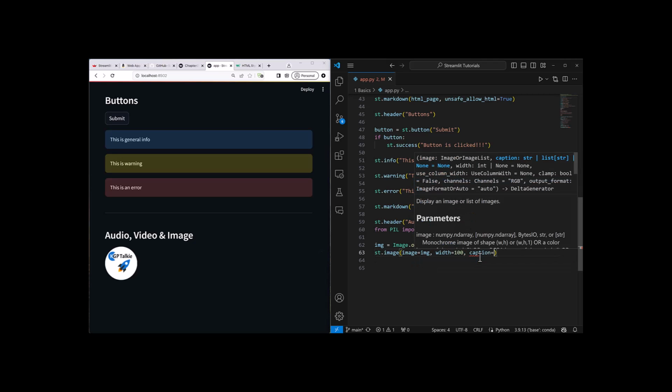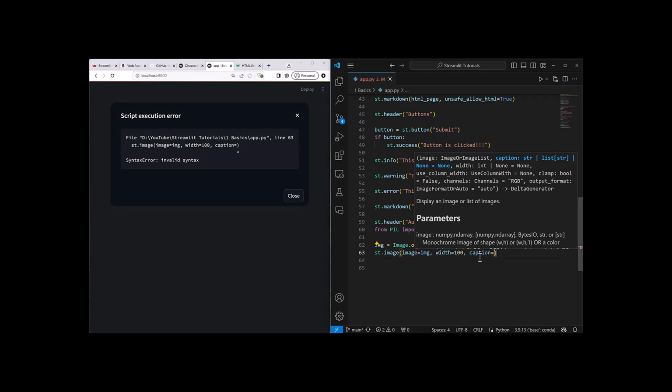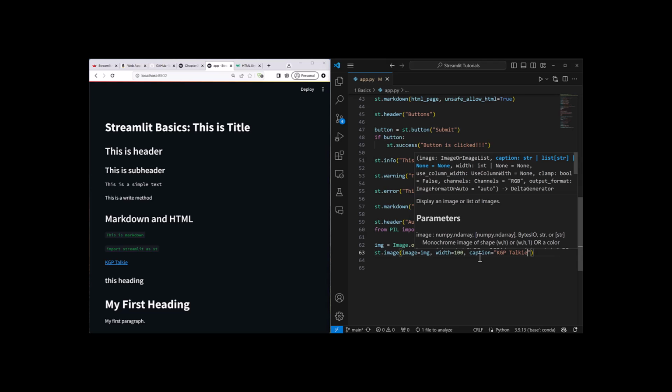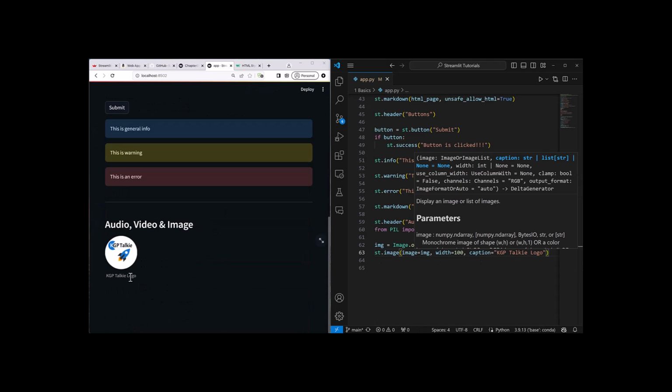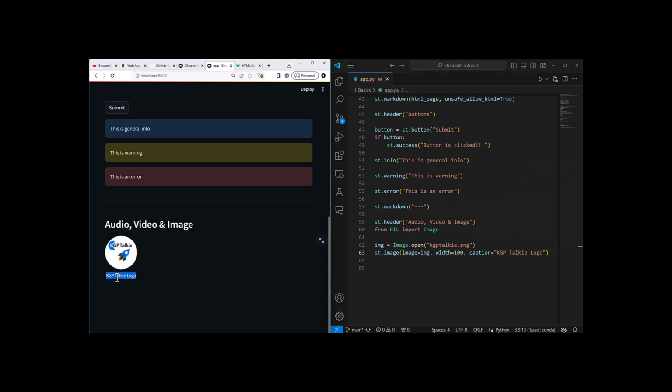Thereafter, you can also put captions in your image as well. So I write here kgp talkie logo. That's how I write it. So you are able to see the caption of this image as kgp talkie logo. Alright, so that's how you can use this image. Here you can also provide some other link to load an image, and it will simply load that image.